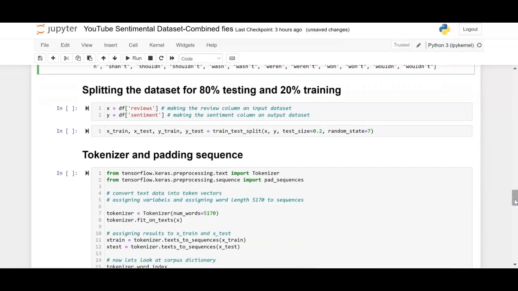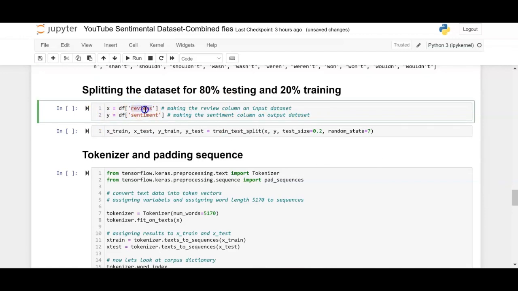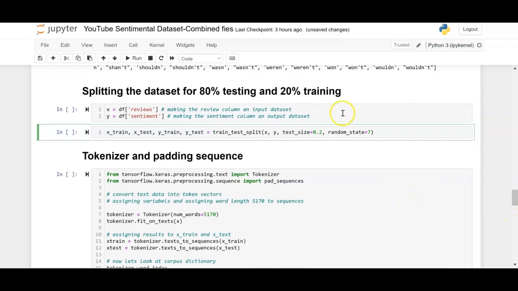Next, we're going to be splitting the data set into 80% training and 20% testing. So we're going to do an X and a Y. The reviews column is going to be the X, and the sentiment column is going to be the Y. Then we're going to do X train, X test, and Y train, Y test. This 0.2 means 20% is for testing. If you put 0.5, that would be 50%, and so on. Now I'm going to run these, making sure everything works fine.